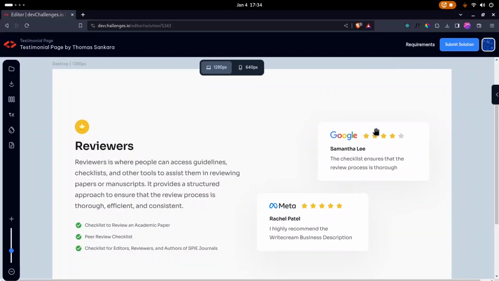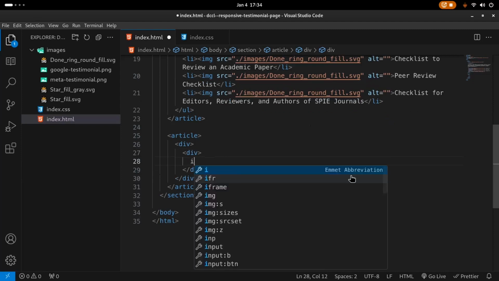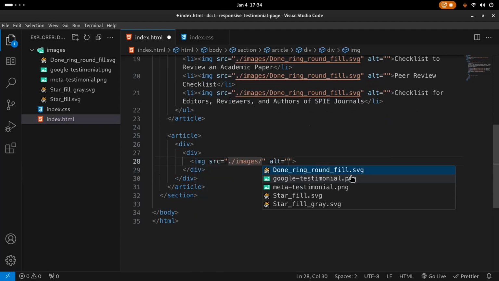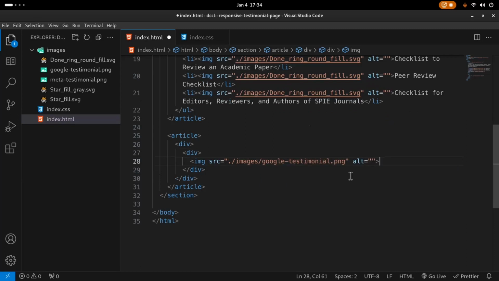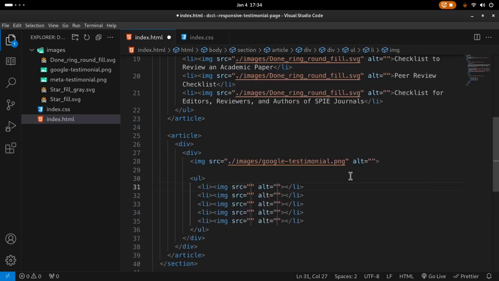So how do we structure that? Because this is an image and then these are all images. So maybe I can just go ahead and add another div. And then this div, the first item is going to be an image that comes from images/google-testimonial. And then below this image, we're going to have a UL with 5 list items. And then these are going to have images.